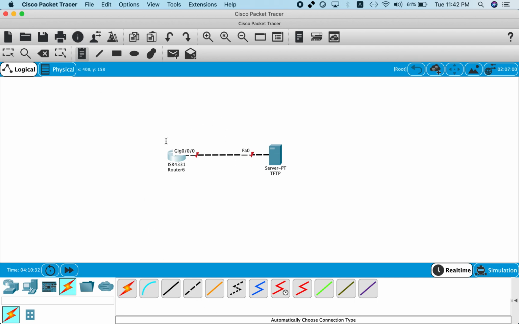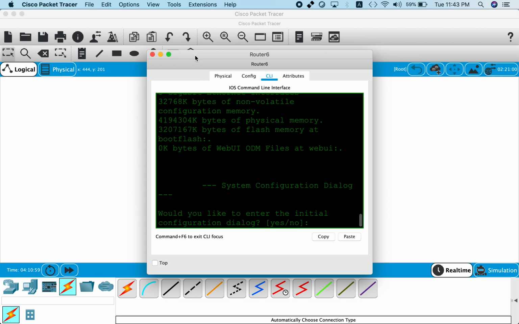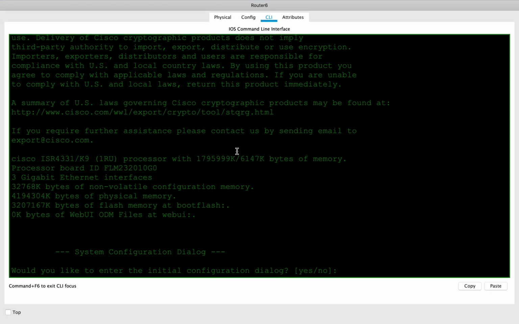I'll be using the IPs 192.168.1.1/24 and 192.168.1.10/24 for the server. Next, let me configure the same IP on the router and the server. Since we are in the setup mode, I'll be saying no.